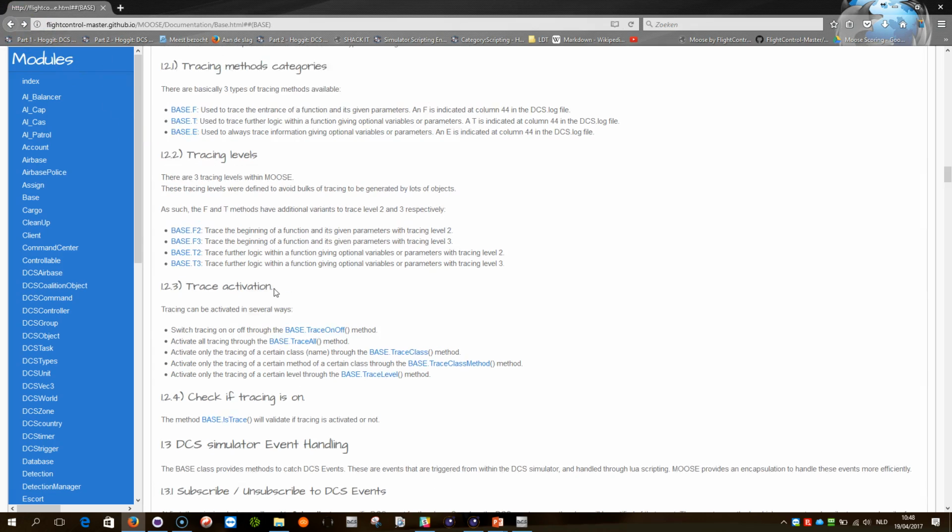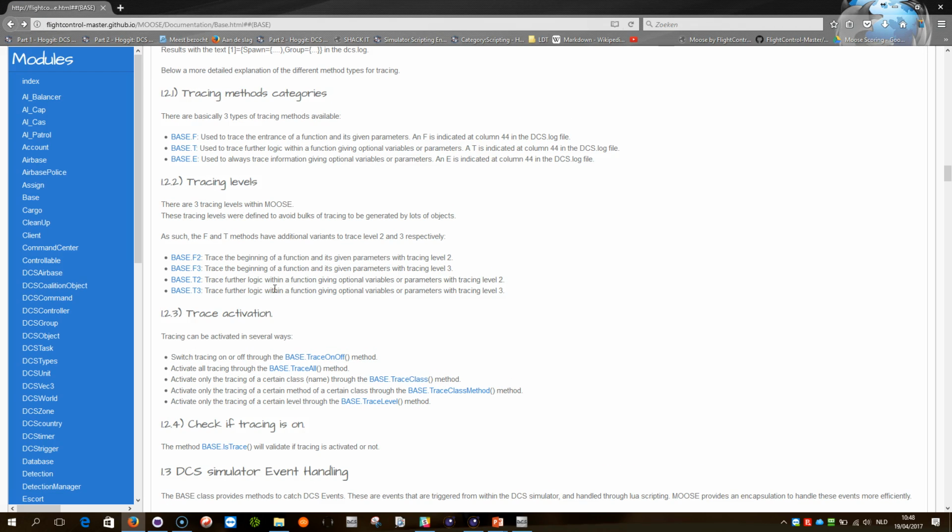Okay, so these easy methods allow you to quickly debug what's going on in your mission. Now let me get to a demonstration of how these things are used and how this looks within your logging.